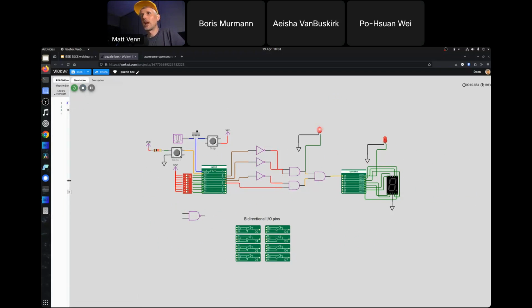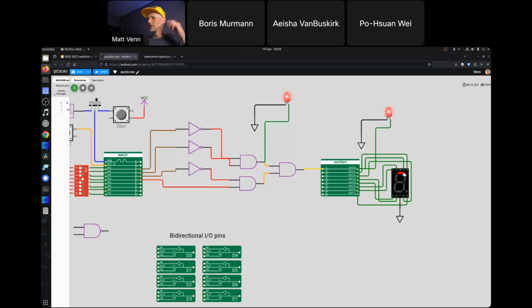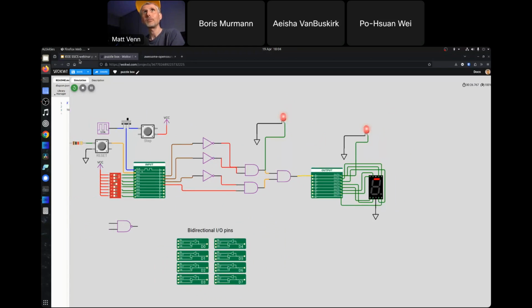Then we move into simulation mode. Here I've got 3 inverters going into some AND gates. I want to get this last LED to come on, so I can come over here and start playing around with these switches. When I get it set correctly, the LED comes on and I'm ready to go. That's my design. Fine, I'm happy with it.